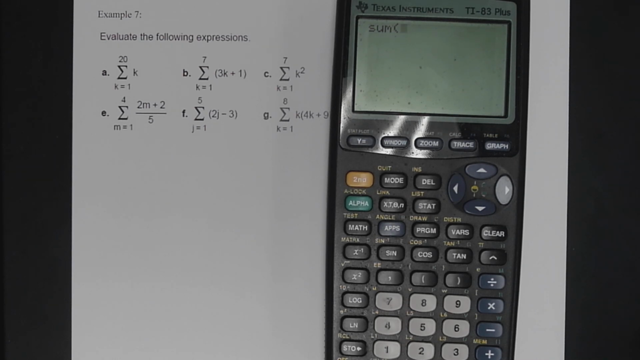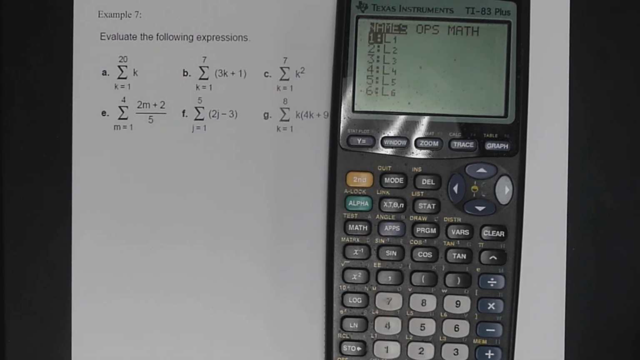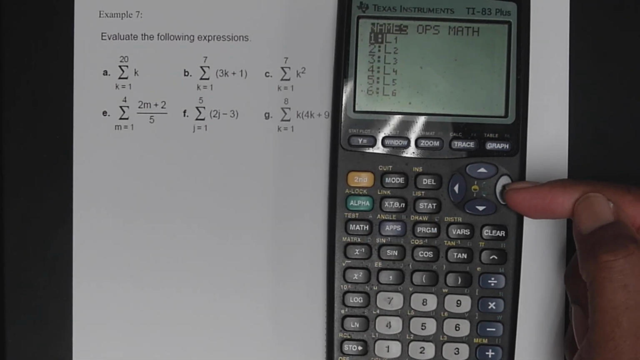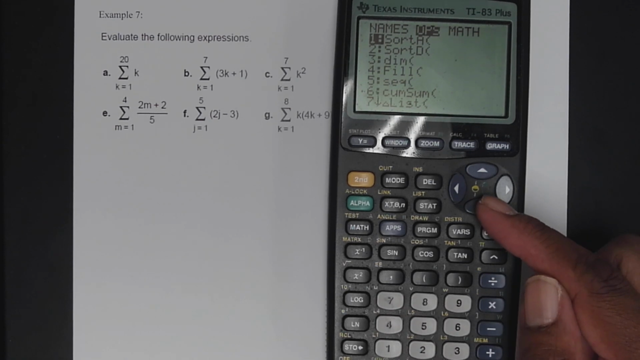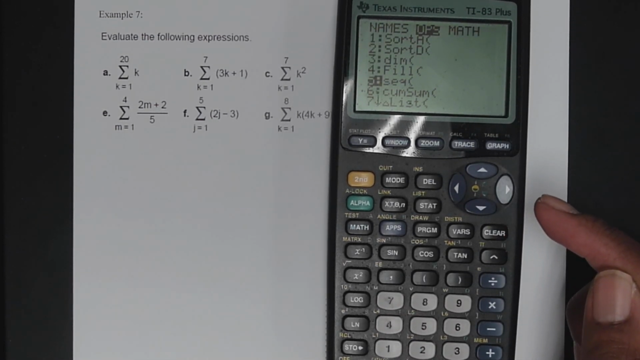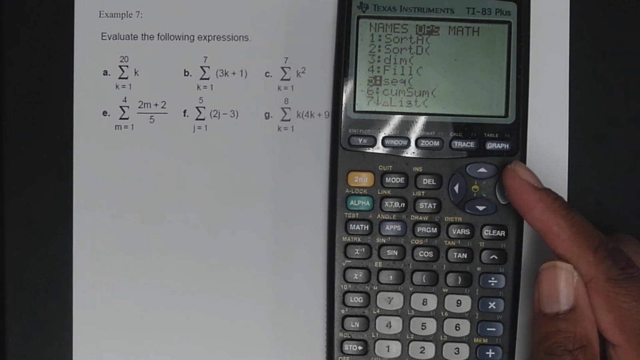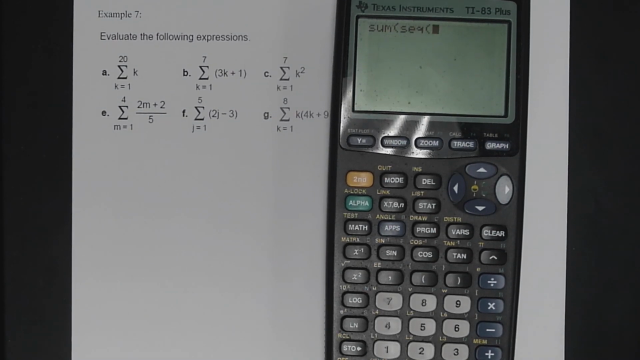And then we're going to pull up the sequence command. So again, you're going to do second and stat. This time, you're going to use your right arrow key to highlight the ops menu, OPS. And right under menu item number 5, you're going to see the word sequence, S-E-Q. That's sequence. So you can scroll down, use the down arrow key to highlight number 5, or press number 5 for the sequence menu, and then press enter.